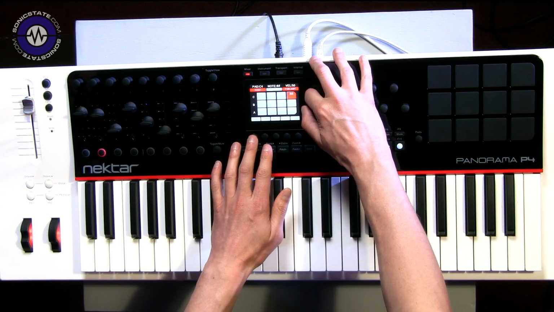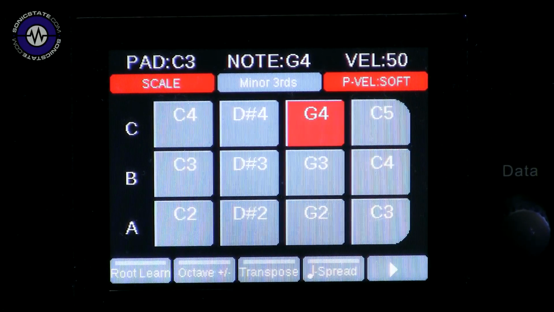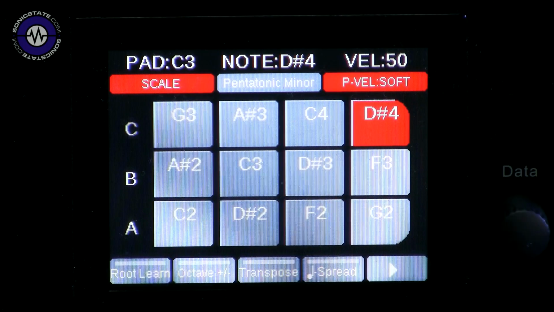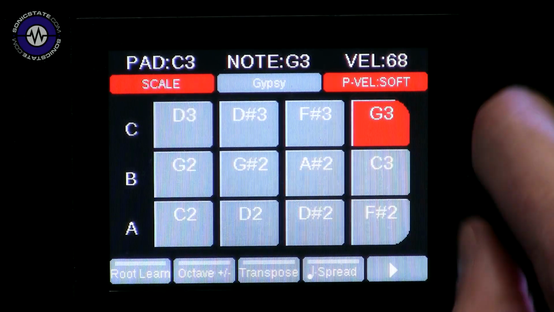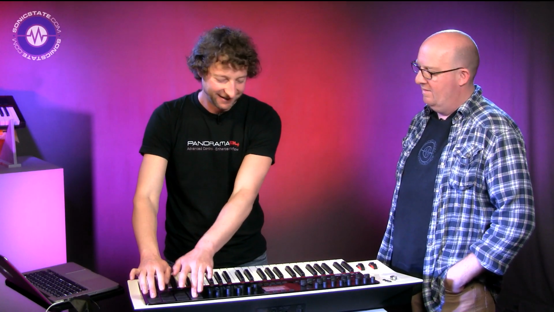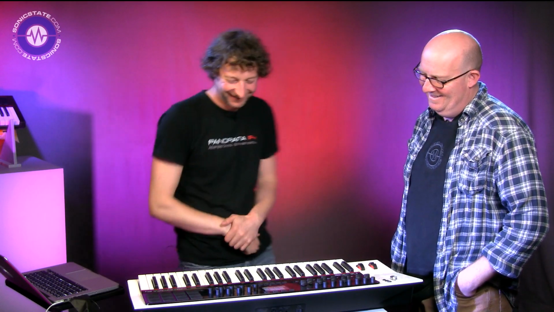We've got numerous different scales in there as well. If I turn root learn off, you can see I've got different minor thirds. We've got pentatonics. So if you want to use the pads for everything, you can. Gypsy. A bit of gypsy acid. Bit of gypsy acid, yeah.